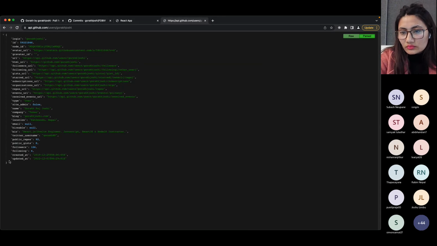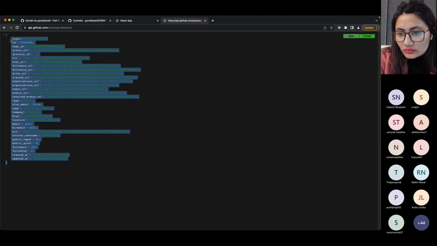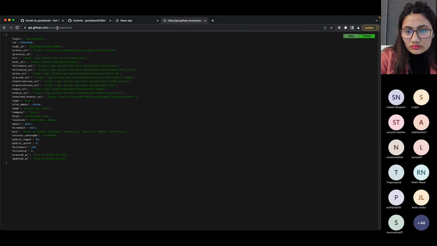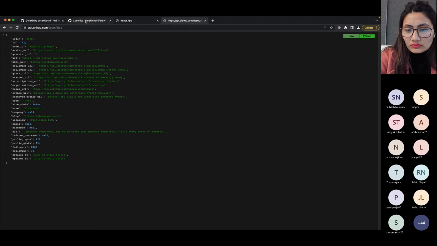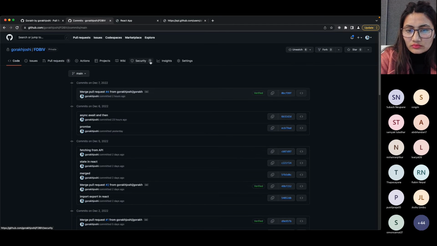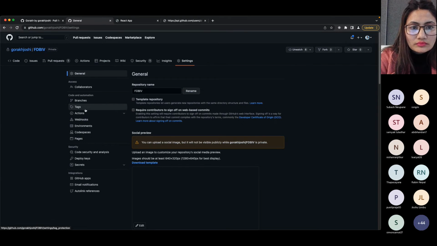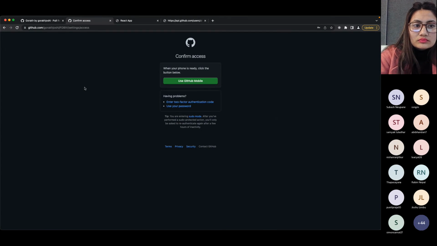Yeah, this is the information about my GitHub account. You can type any of your usernames. For example, all of us are collaborators here, right? If you want to see your information, then you can just type your GitHub username.